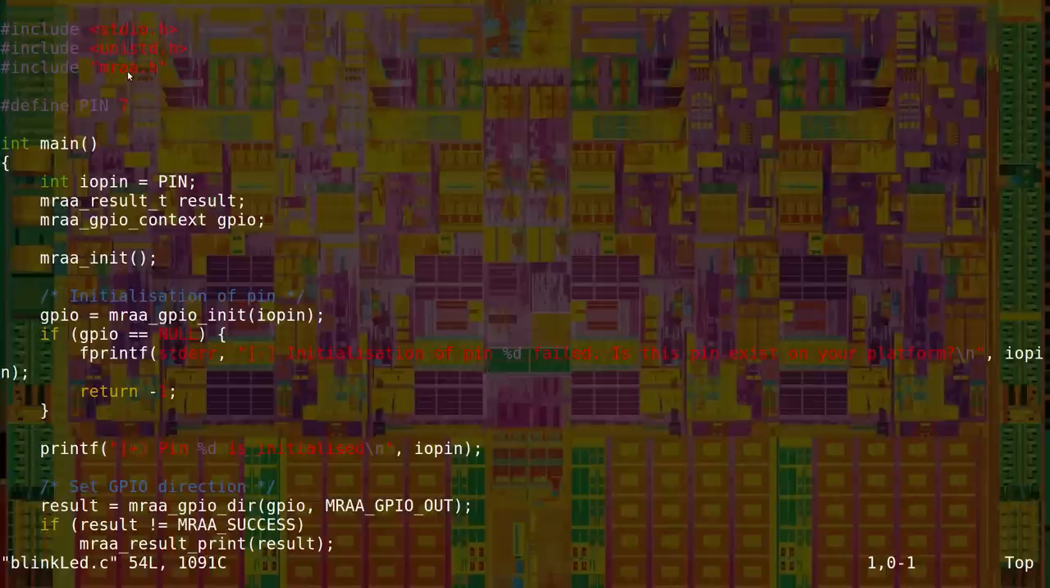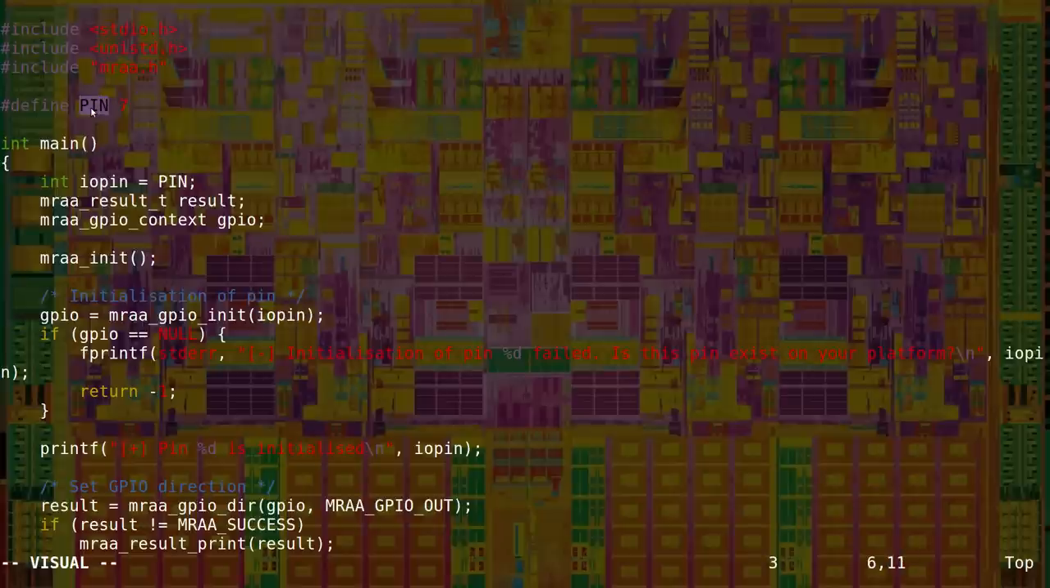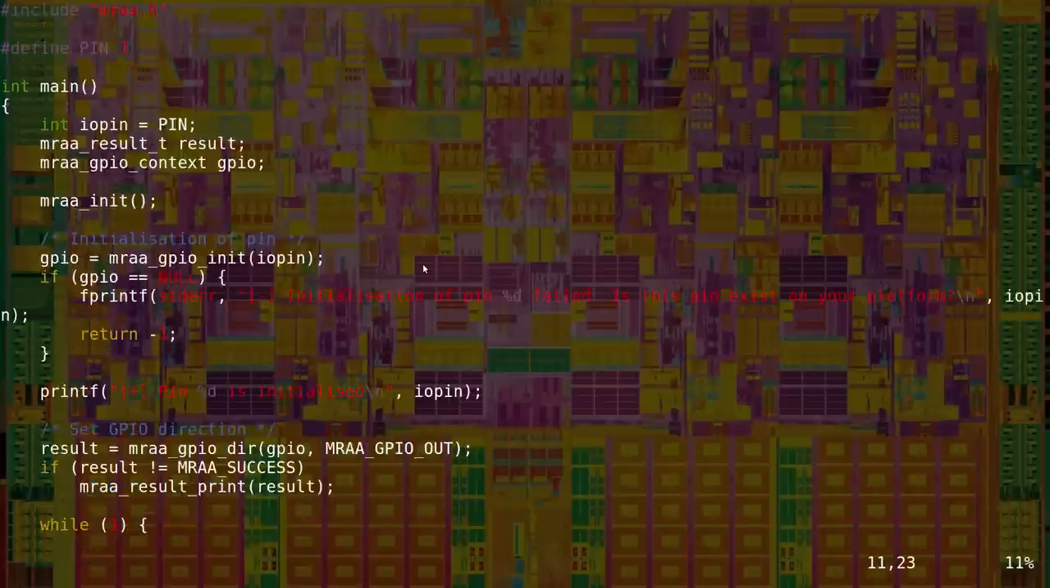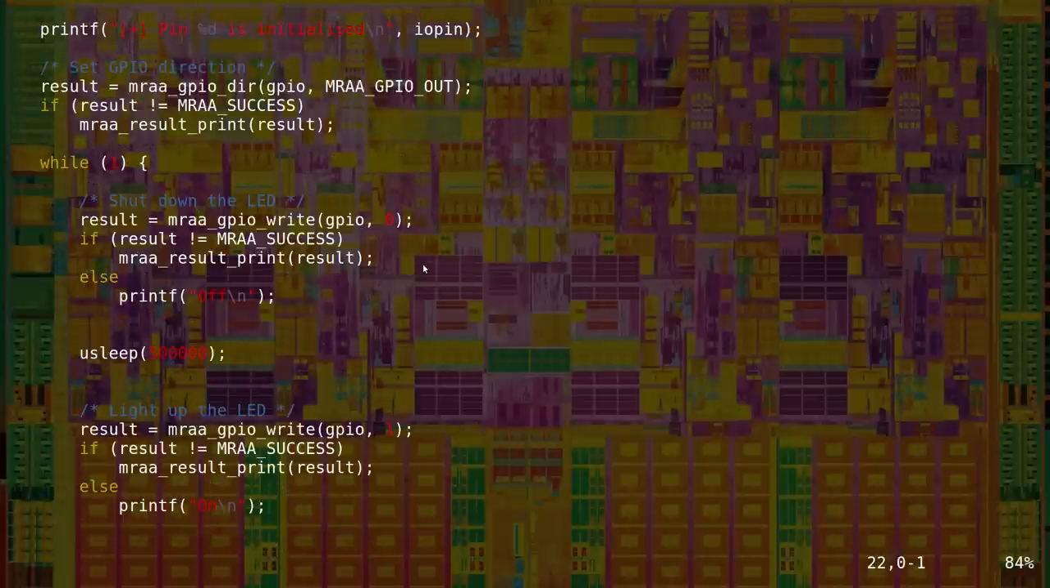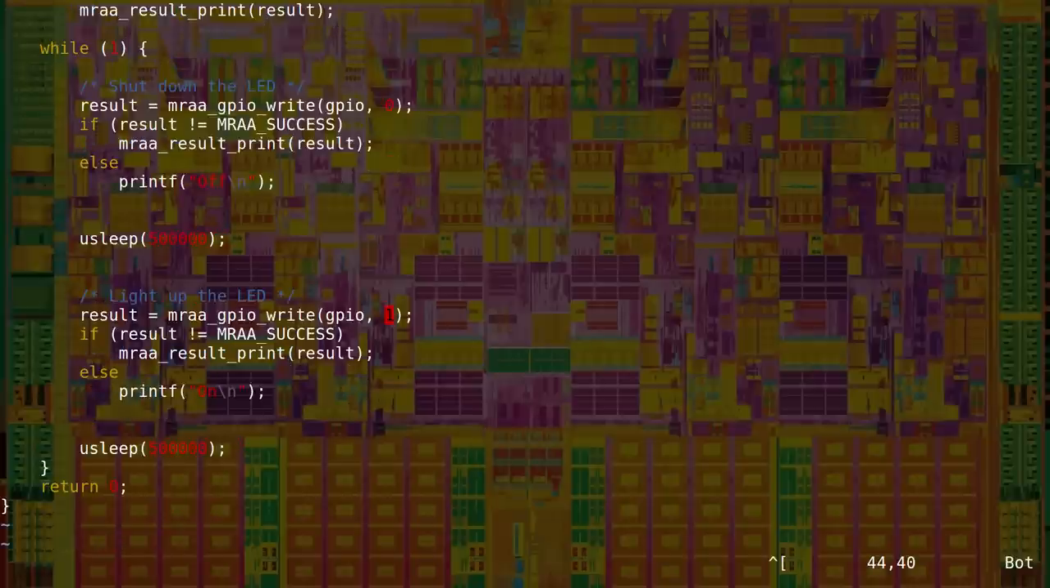Very similar, we have to use MRAA library. We have a context. We initialize the digital pin 7. And all we have to do is write 0 or 1 to this GPIO to enable or disable the pin 7. It will switch on or off the LED.